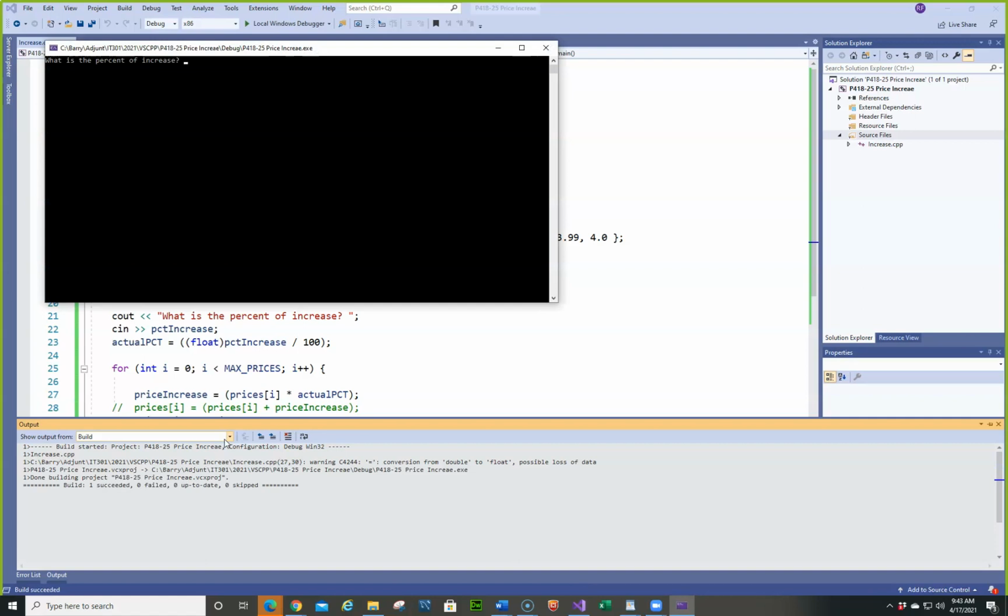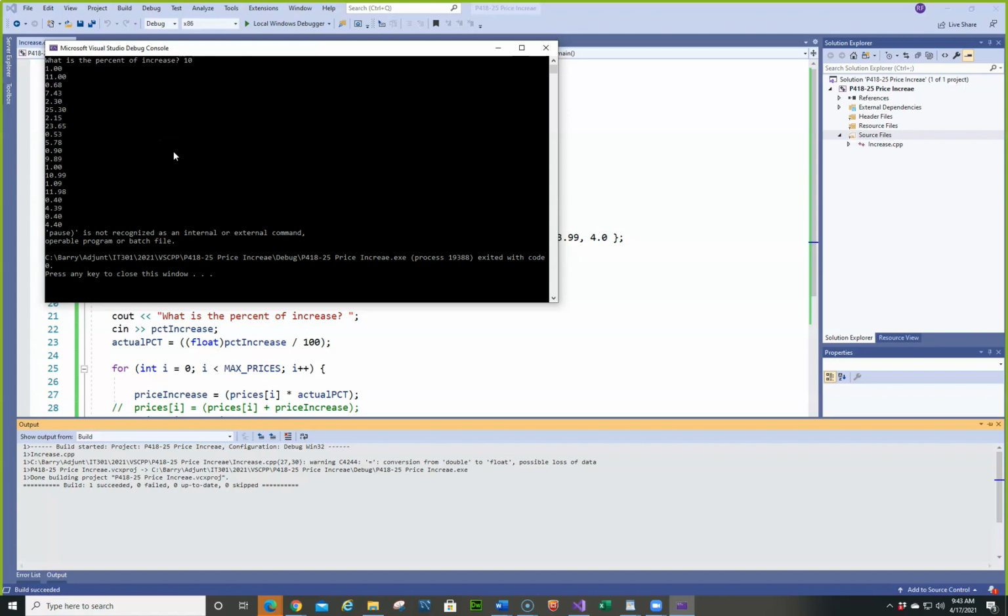Okay, what is the percent of increase? Let's go 10. And so that looks good. So it's 1 and 11, 68. So we're pretty good in there. Pause is not recognized as an external command, so I must have a syntax error in there. But it looks to me like it's correct in here.